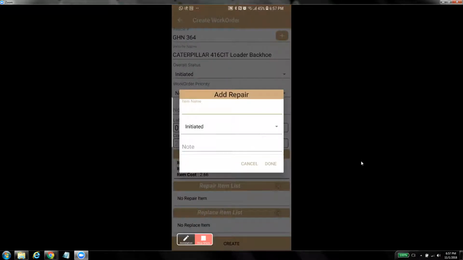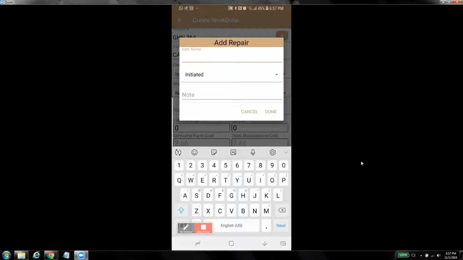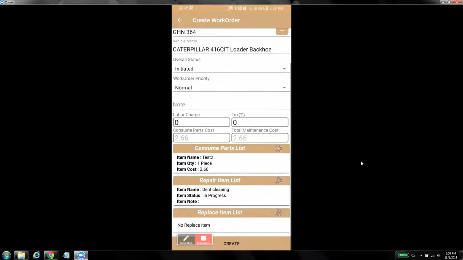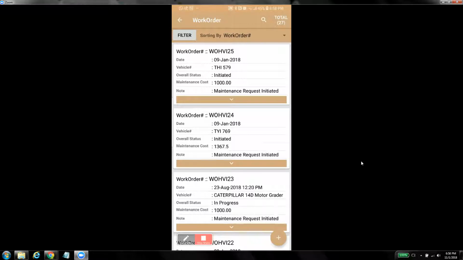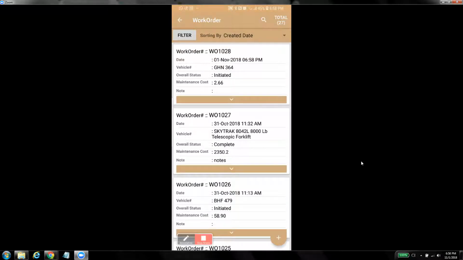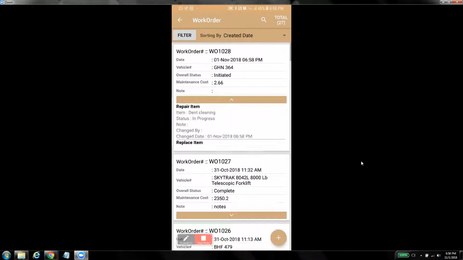On the repair item, we could define the item, let's say you would do a dent cleaning, and you would say that, okay, this work is already in progress, so you would mark the status as in progress. And afterwards, if you have any item to replace, you would put that, or you simply press create work order. So what we did right now is we created a new work order, and that information is right away available here.